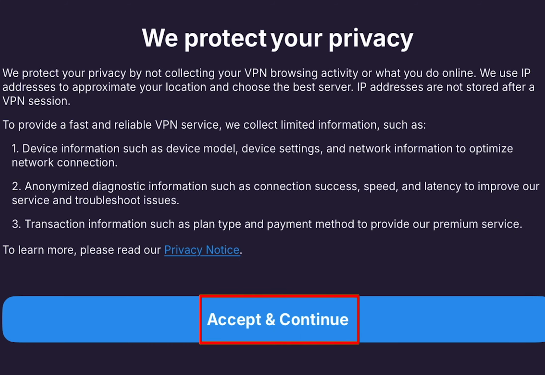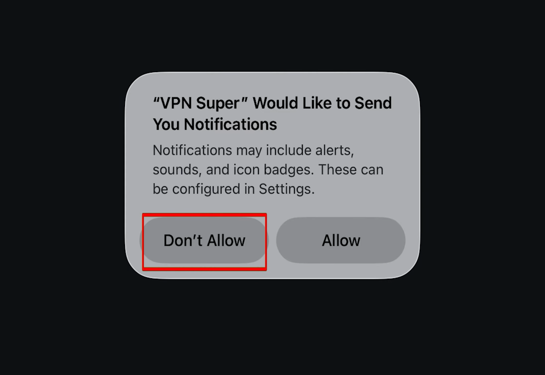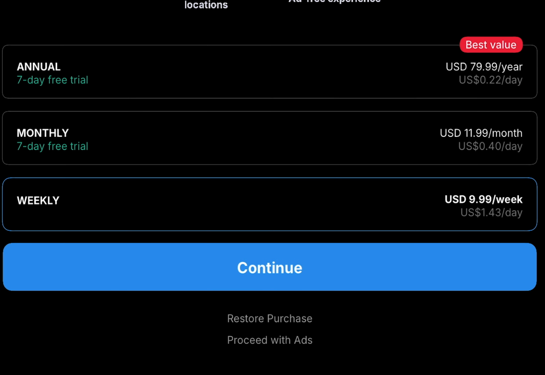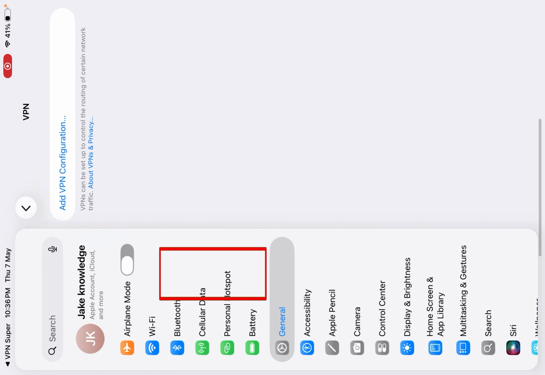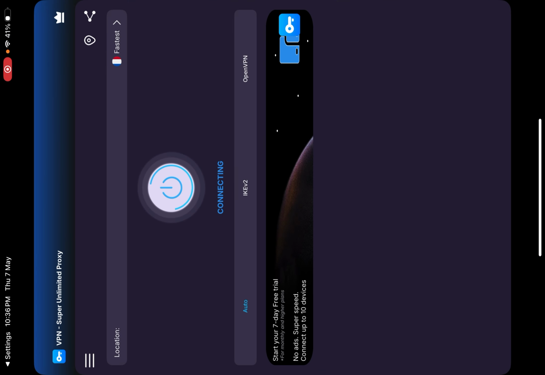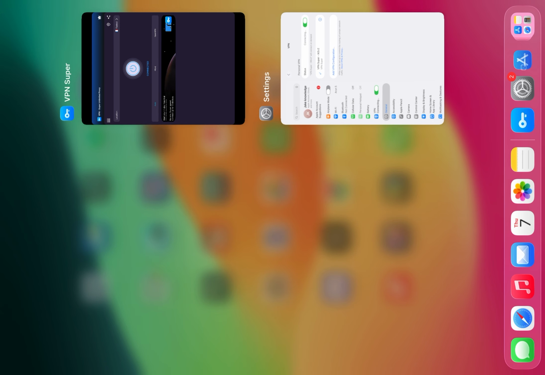I'm just going to click on accept. I will just click on don't allow because I don't want notification. I will just click on proceed with ads at the bottom and continue. From here, if I click on the connect button, I need to choose allow. Once I do that, my settings will open up and I need to enter my phone's passcode and I'm good to go. That's how you guys can turn on VPN on iPad.